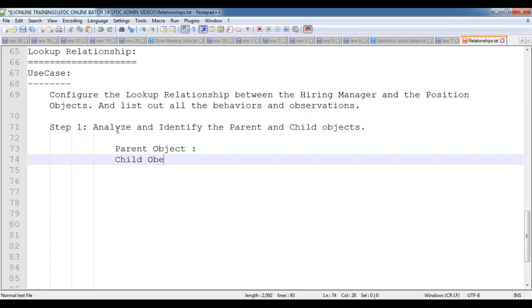Parent object and the child object. For example, assume that I'm a project manager, handling a project for a specific client. In my team, I have 10 members.